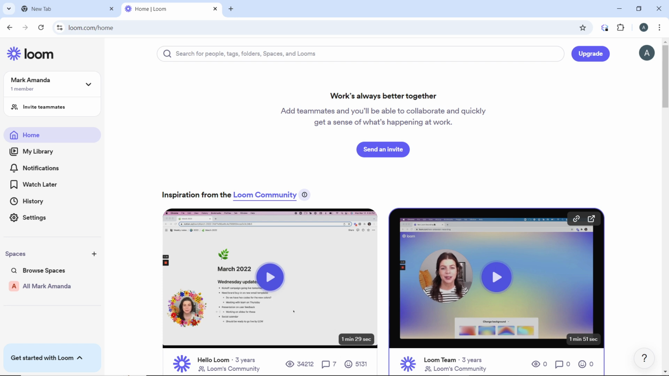Launch the Loom desktop app on your computer, or just go to the Loom website at loom.com using any browser of your choice. If you are not signed in, log into your Loom account using your credentials. Now, once you're in the website, I'm choosing the website, so this is the web app.